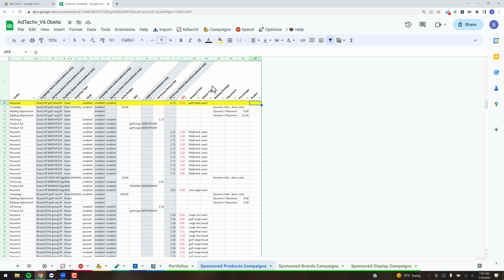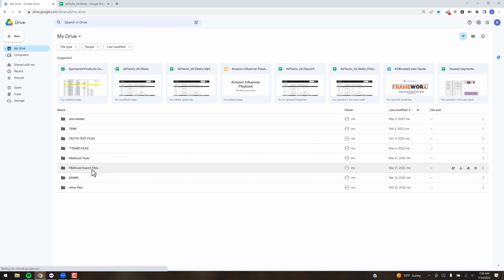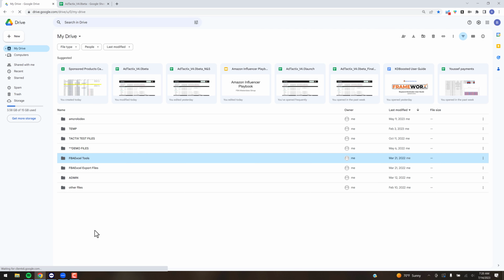So once it's finished, you can go into your Drive account and you're going to see when you authorized the tool, you had 2 folders that got created. There's the FBA Excel tools folder. That's where your actual AdTactix copy is going to live. And then your FBA export files folder is where the files that get exported from any of the FBA Excel tools get sent to. So I'm going to open that up and just show you the sponsor products file we just created. All right, so there you go.